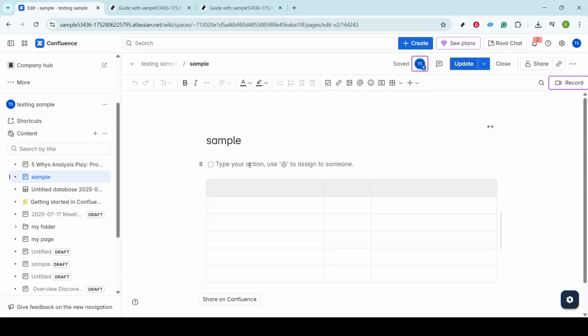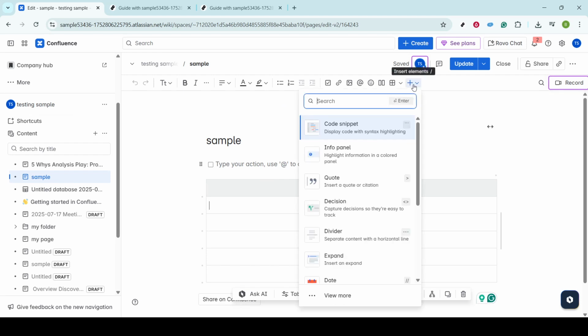Now that you're in the edit mode, check out the toolbar at the top. Here you'll find an option called Insert More Content, or sometimes just Insert. Clicking on this will provide you with a drop-down menu displaying various elements you can add to your page. Here, go ahead and search for Quick Links.